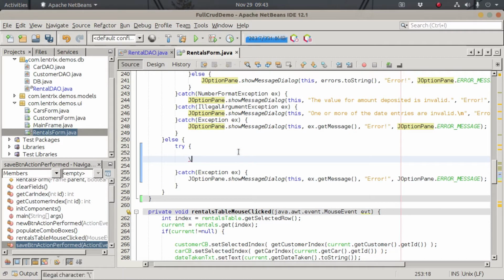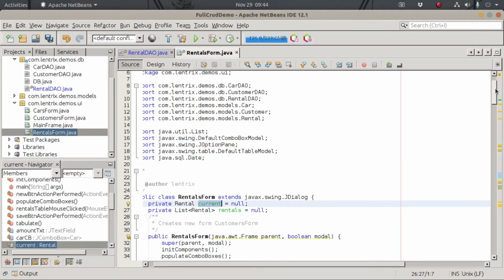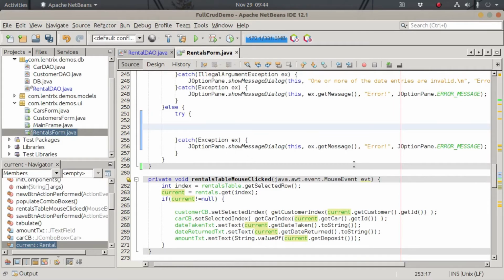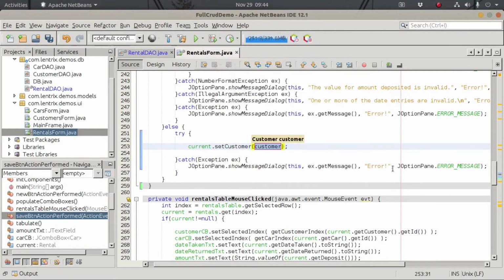Now the first thing we need to do is to update the content of our current object selected, which in this case is named current, this one. So here we're going to say current dot set customer. Now the customer should be taken from the selected customer on the combo box, and to get that we'll simply get the item based on the selected index, so that we get a customer instead of an object.